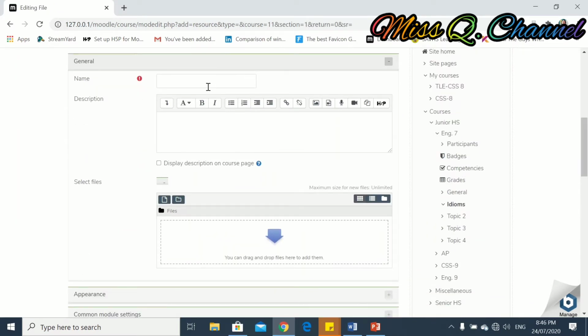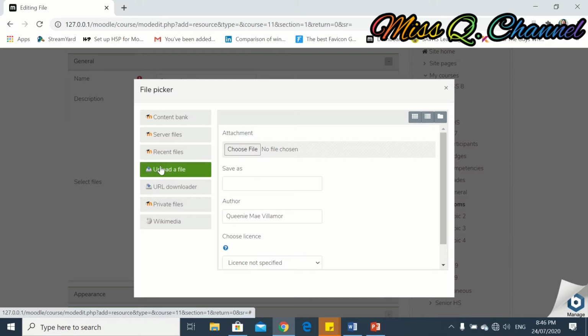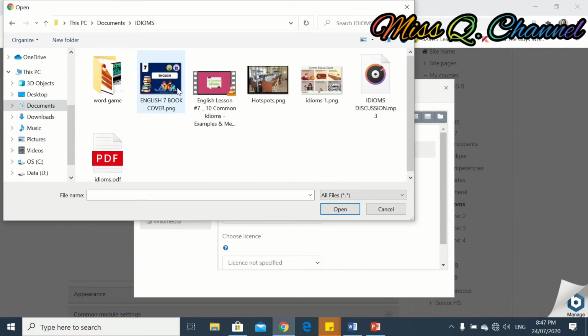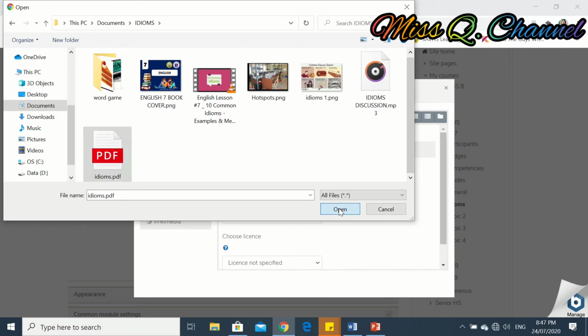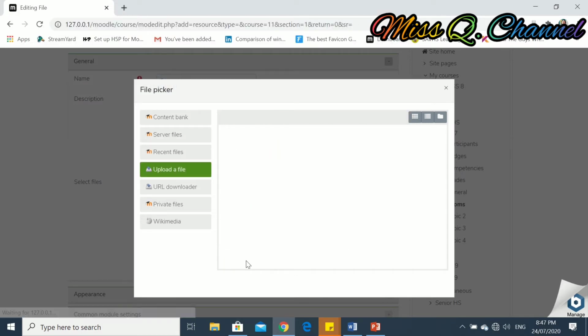After clicking, we will edit the name of the file we wanted to upload. For example, discussion. After editing the name, next we will now upload the file we wanted to add. For example, I will upload a PDF file as my resource in idioms topic. Upload this file.